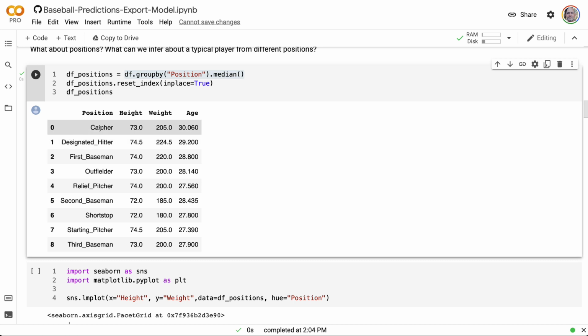Look at the difference between, or I'm sorry, catcher, but look for a designated hitter. Their median weight is 225. And then if you look at the shortstop, that's the lightest. So there's a 50-pound difference, or 45-pound difference between a shortstop and a designated hitter. They're really beefy because their goal is to hit the ball as hard as they can. Where shortstop, their goal is to really be close to the ground and quick and light. And so there's some weight differences there.